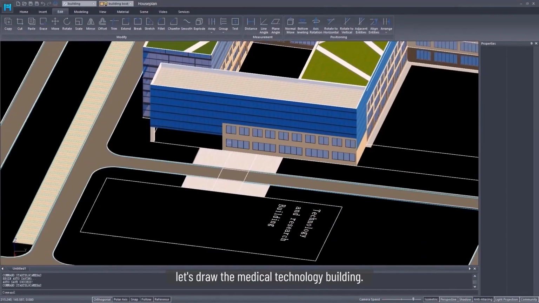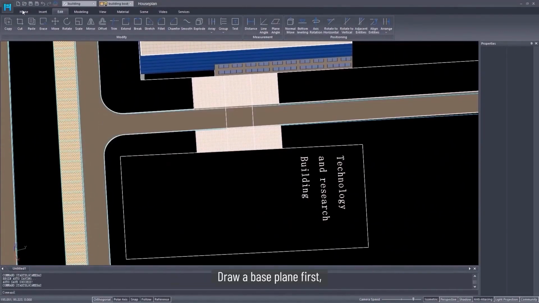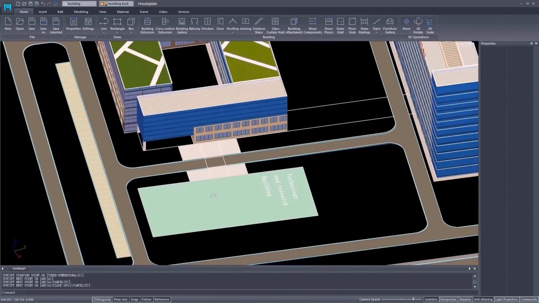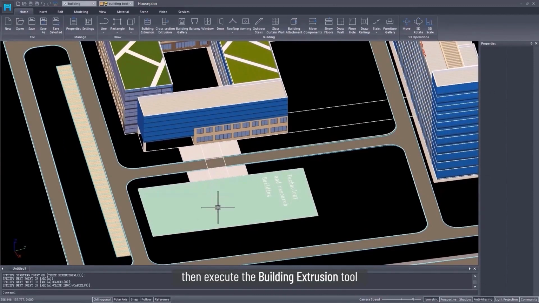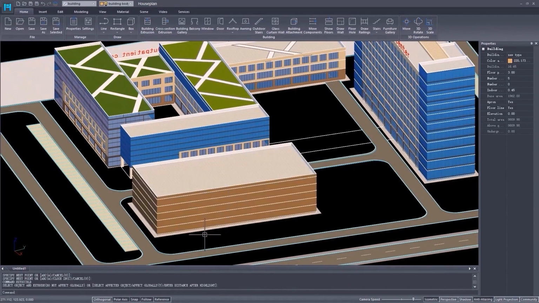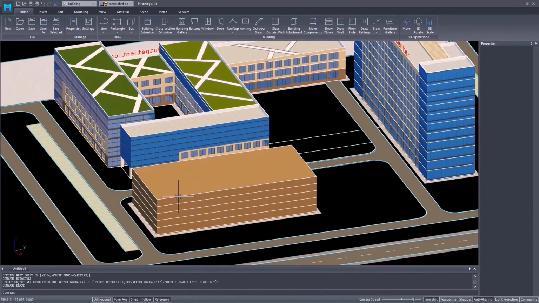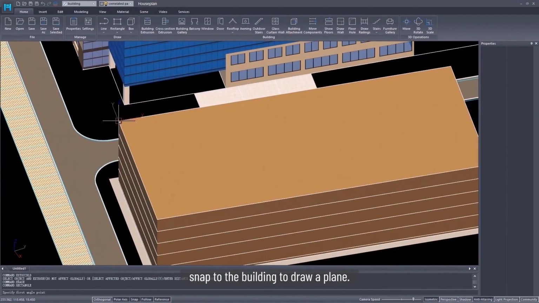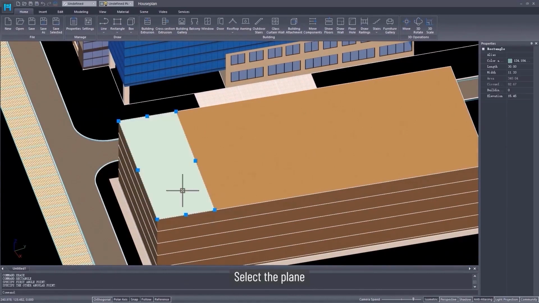Now, let's draw the Medical Technology building. Draw a base plane first. Then execute the Building Extrusion tool to extrude the building to 5 floors. Remove the parapets. Execute the Rectangle tool and snap to the building to draw a plane. Select the plane, and modify its parameters in the Properties window.